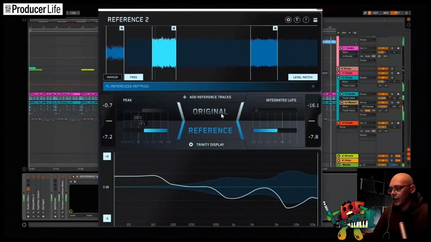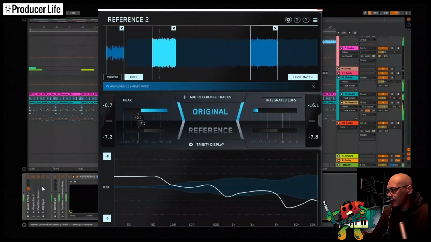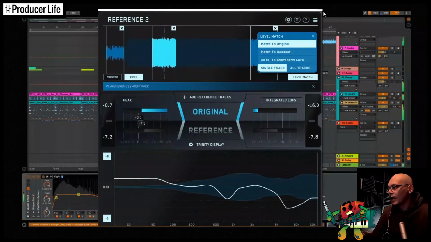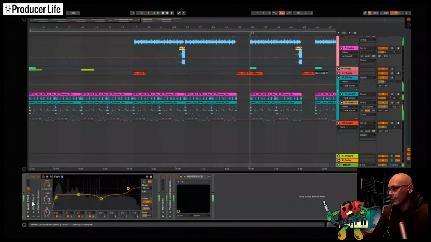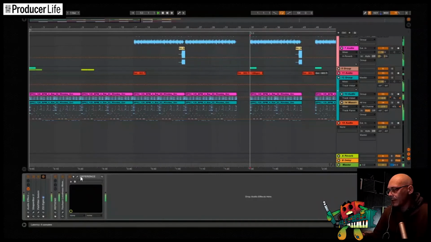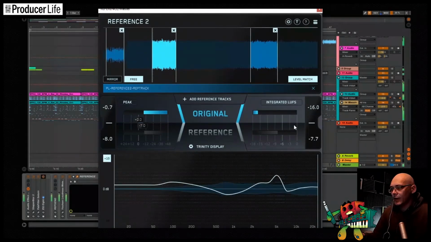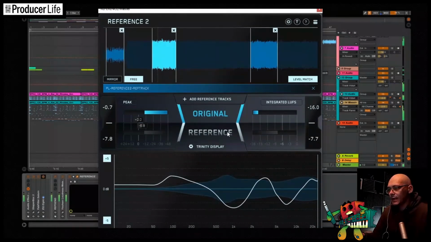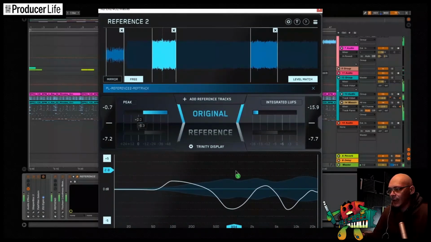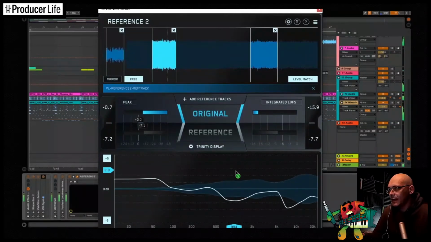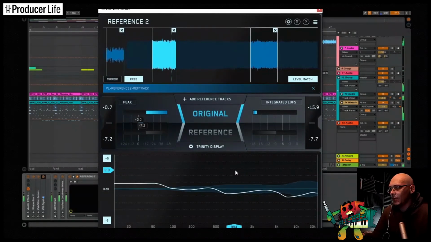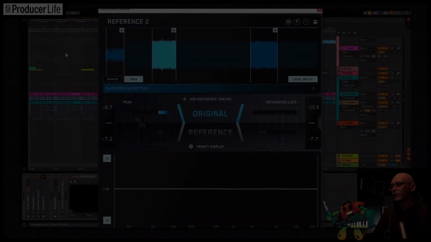Now to get the original more like the reference, what I've done is I've used a bit of EQ, and I've got some other plugins like multiband dynamics and some imaging there. Yeah, you can see I've boosted that top end here. So just some subtle changes has really made a difference to the mix, and these were really easy to achieve by using this Trinity Display. But there's a lot more we can do with this plugin as well, so let's keep going.